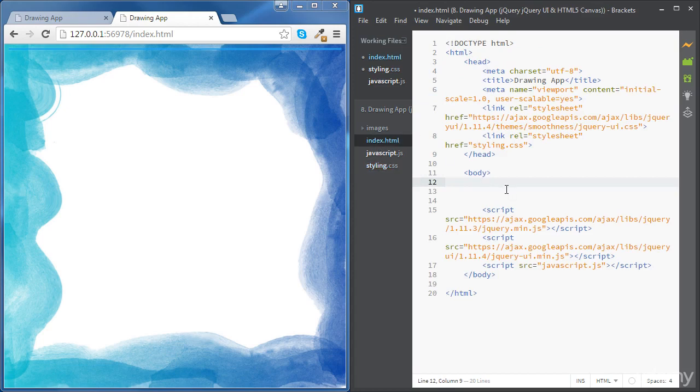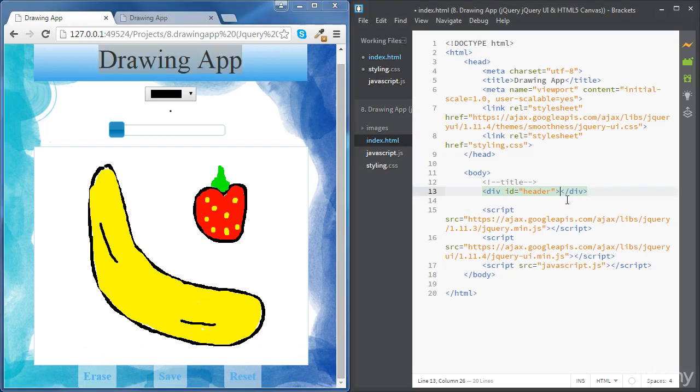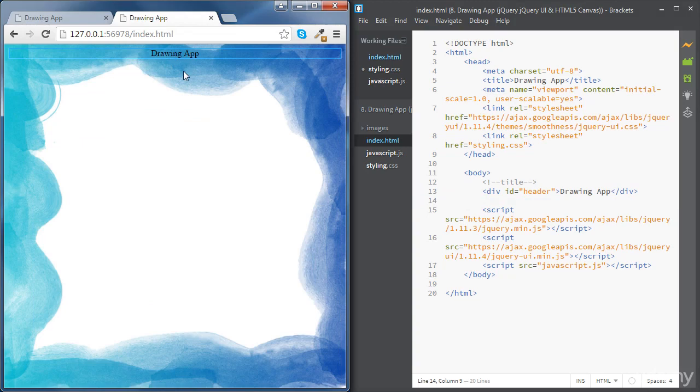Now let's move to the title. So to create the title, we're going to use a div. Let's give it an ID header. Okay. And let's place some text in there, drawing app. All right. So here is our title. Now let's style it.